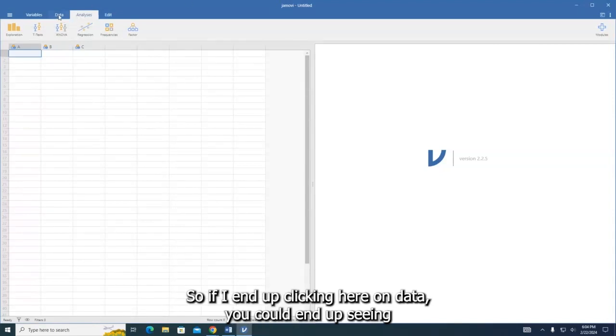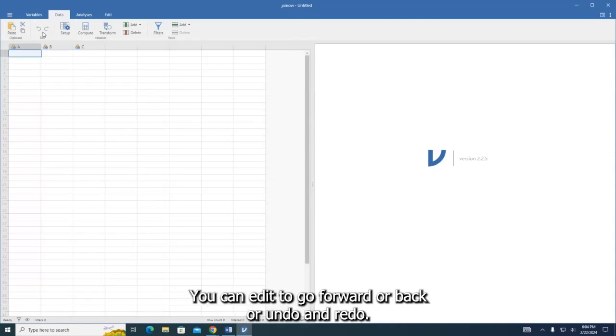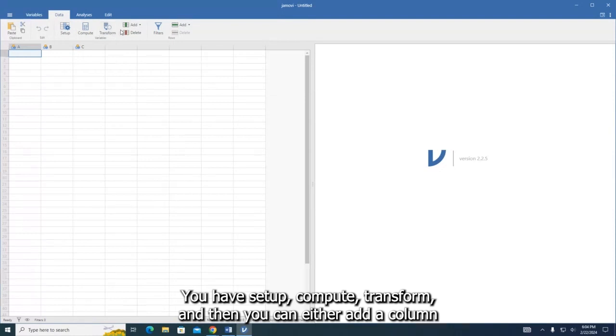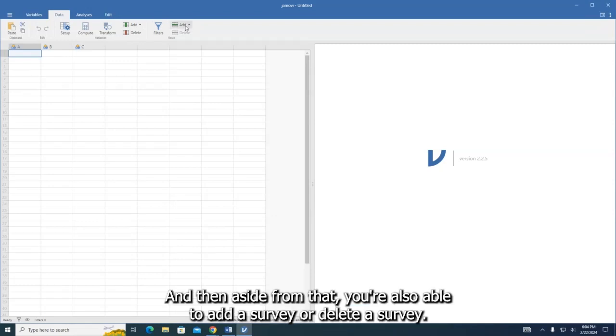So if I end up clicking here on data, you can end up seeing that you're able to hit the normal ones, which are paste, cut, copy. You can edit to go forward or back, or undo and redo. You have setup, compute, transform, and then you can either add a column or variable, delete a column or variable, have your filter, and then aside from that, you're also able to add a survey or delete a survey.